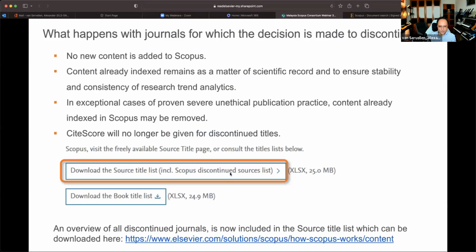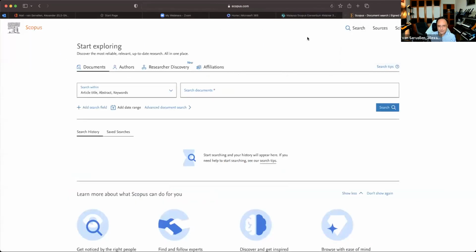I mentioned it's important to know which journal is currently active versus inactive in Scopus. That can be done on our Scopus website as well as the Elsevier websites, which I find a little bit difficult to navigate, but the easiest place to go is really Scopus itself.